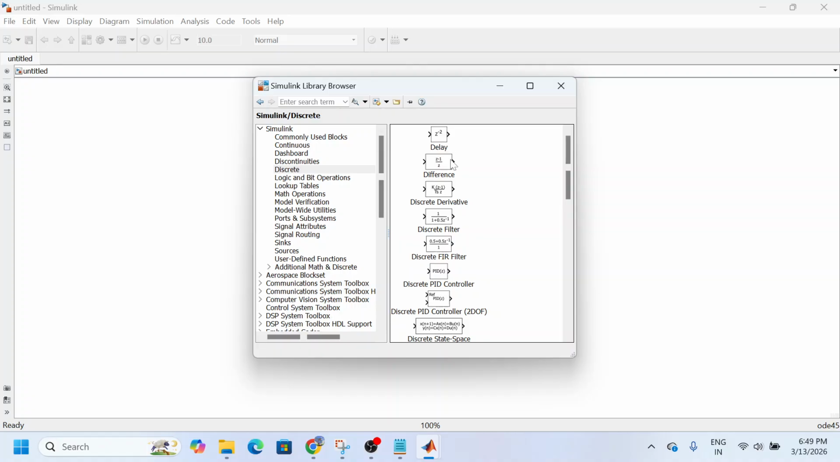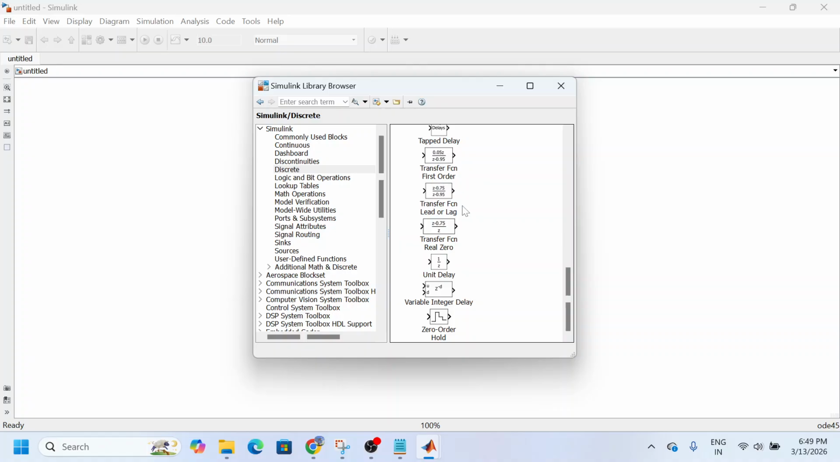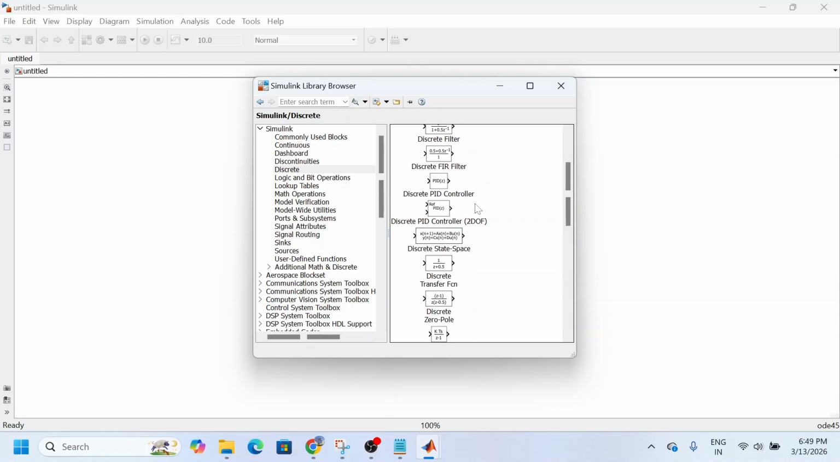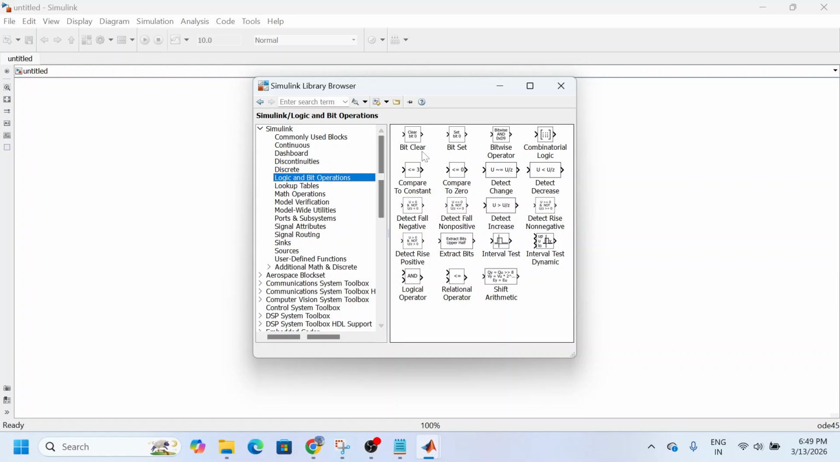Next, discrete. Inside the discrete we have multiple blocks related to PID converters, delay modules, and memories. We will not use these regularly, but in some applications we will use these types of blocks. Next we have logic and bit operations, where the OR and similar operations can be done, bit clear, bit set, and matrix combination logics. All these operations can be done inside the logic and bit operators. And also we have the AND operator and relation operators.